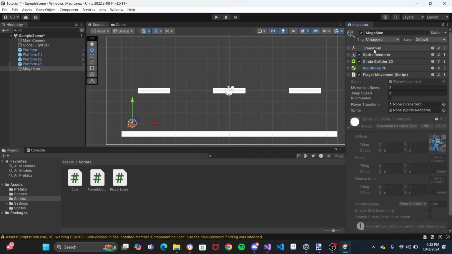And then you can click and drag the transform. Drag it to the one that says transform. And then for sprite, it says there's no sprite renderer, so we need to go to the sprite renderer and click and drag that to there. And then from there, you can adjust the movement speed.